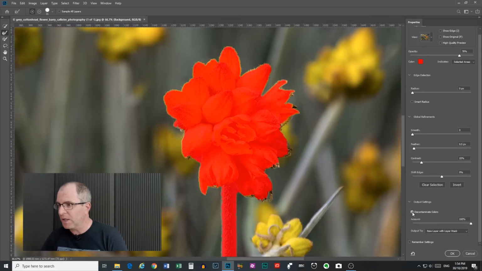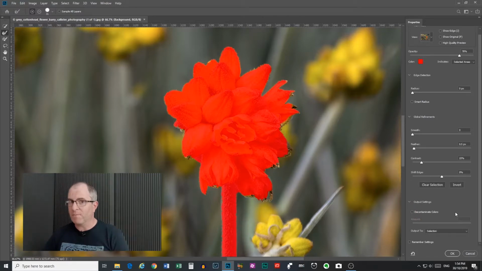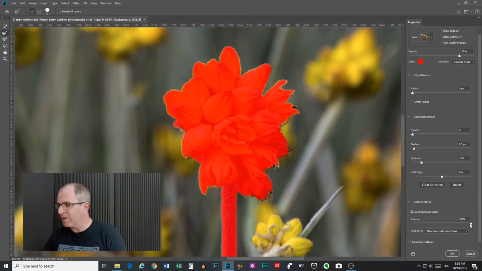If I choose it here, it's going to make the edge look terrible, of course, but it may work better in a different photo. And of course you can change the amount of that. It's set to 100%. I could dial it back and see what kind of a job it does. So you've got so much control within Select and Mask here to just refine your selection in so many different ways. So we'll turn that off.